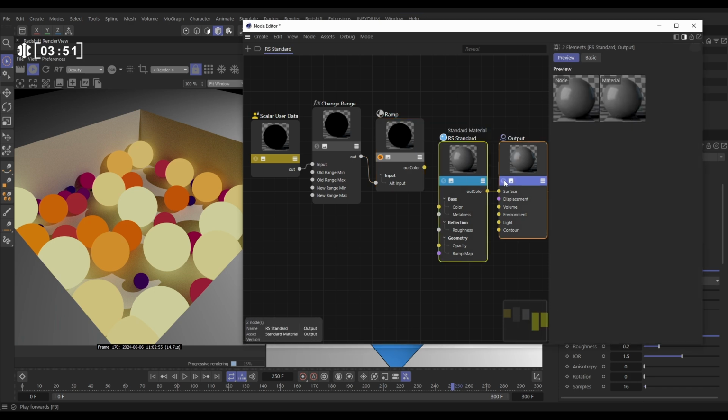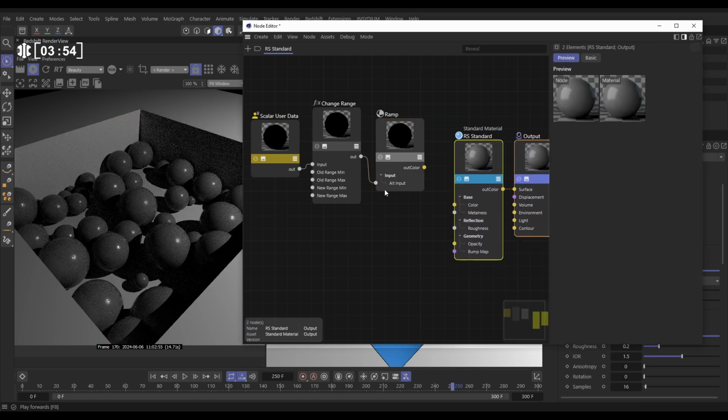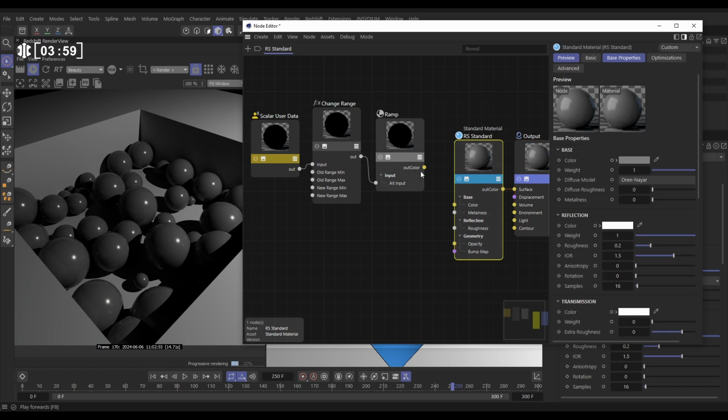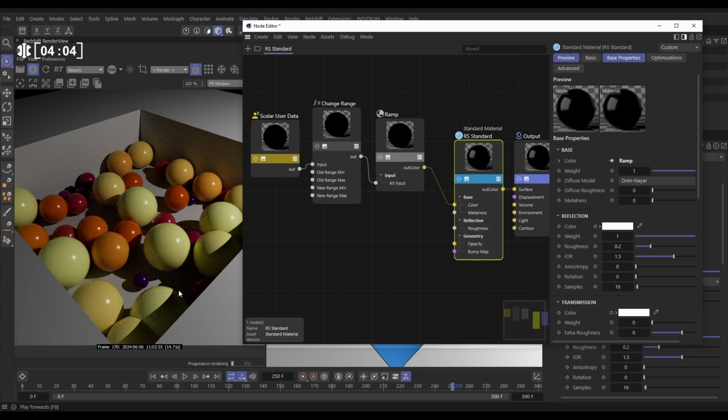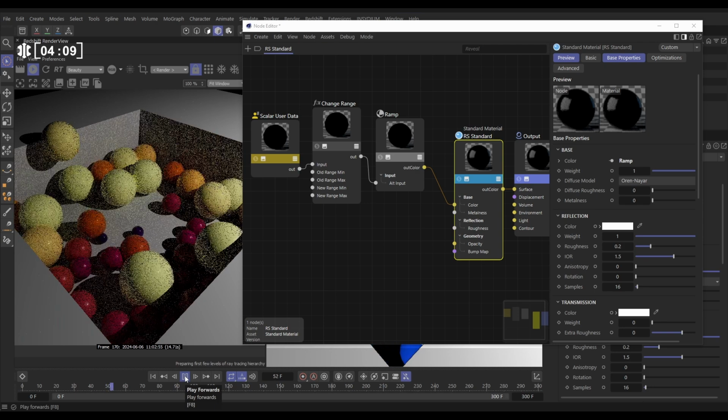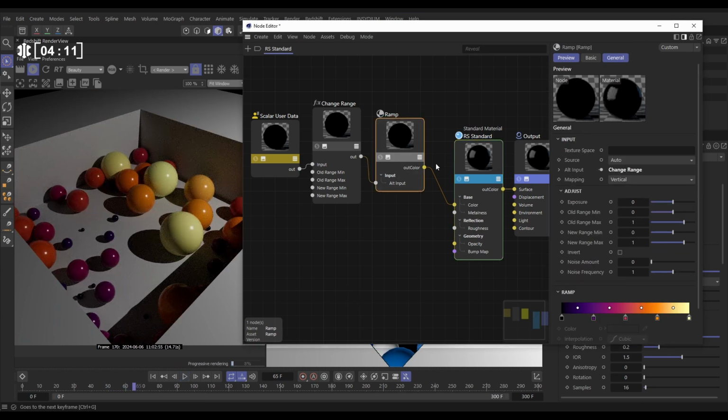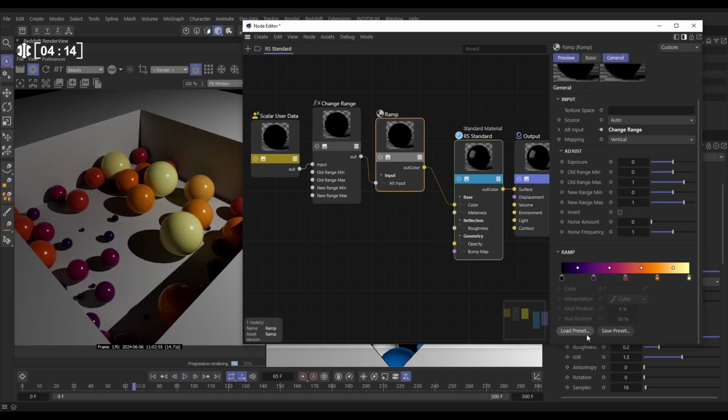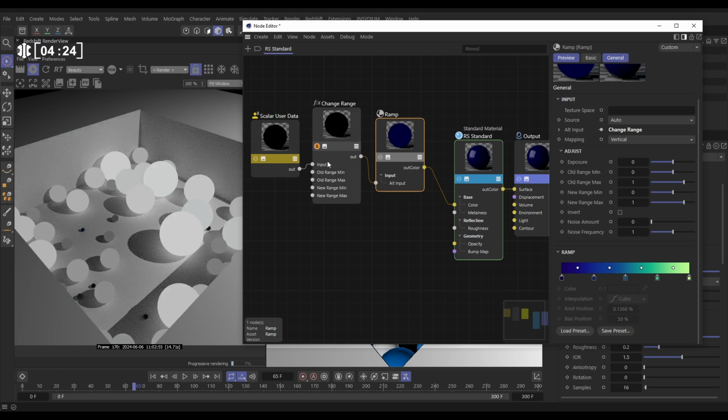Fantastic. So now we have that color data from the particles. All we need to do is feed it into our Redshift standard material. Let's put the output color into the base color of our material, and yes, look, we've got it. We've got our shiny material, and we're getting the particle radius to drive the color. And of course, you can change this at any point. If we put in a different preset, load that in, we can get different looks. So it's so versatile. Let me show you one more trick, because we can use this change range data that we've got from the radius values for another rendering effect.